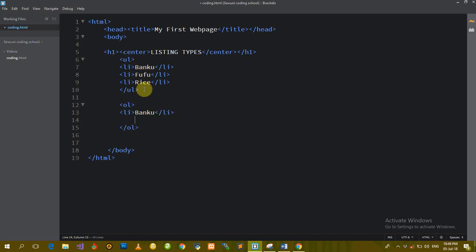Second one, let me use Fufu. And the third, no, for the other list, let me change. Let me just use input, processing, and then the third one, let me just use output.